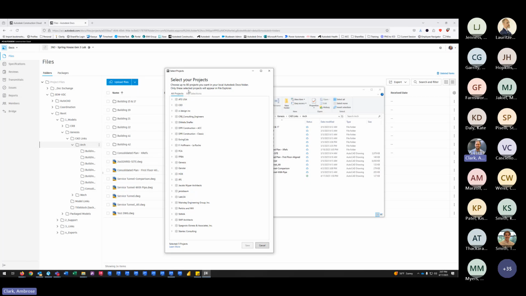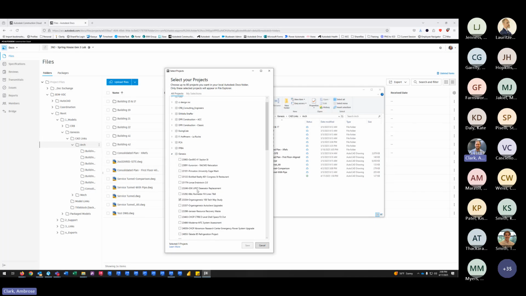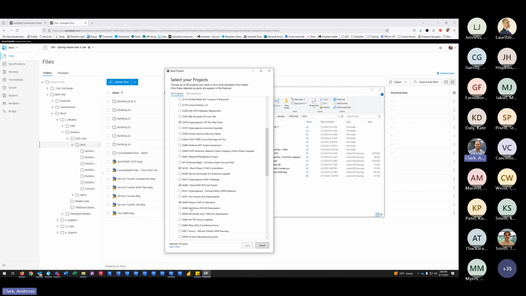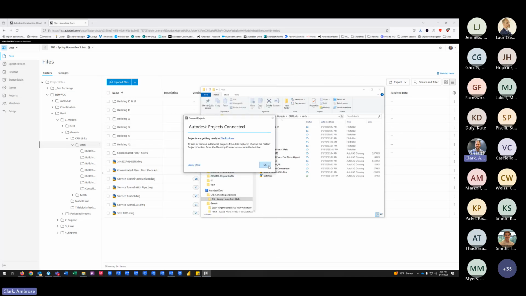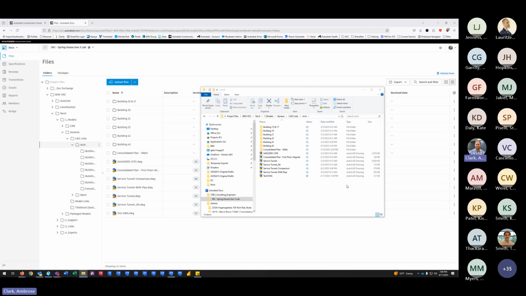So it's recommended that you only locally sync the ones that you are actively working on. When a project is finished, or if you are pulled off of a job and added to a different one, come into this window and unselect projects that you're no longer part of. If you want to select a project, you just expand the hub and you can check it on. You hit save, and it will connect it, and it will sync all of the relevant files.